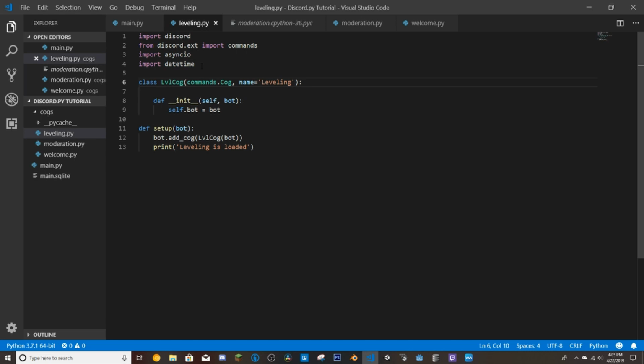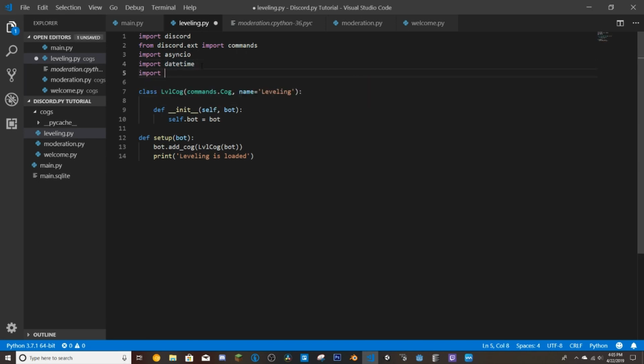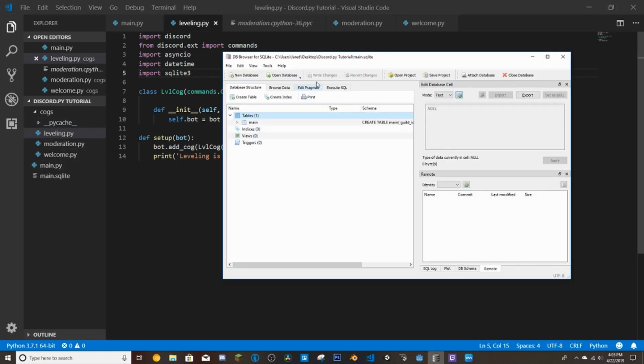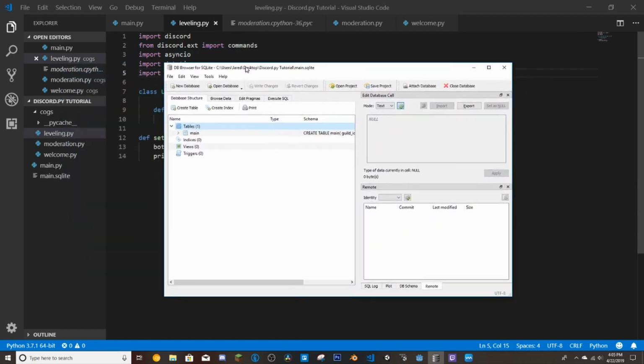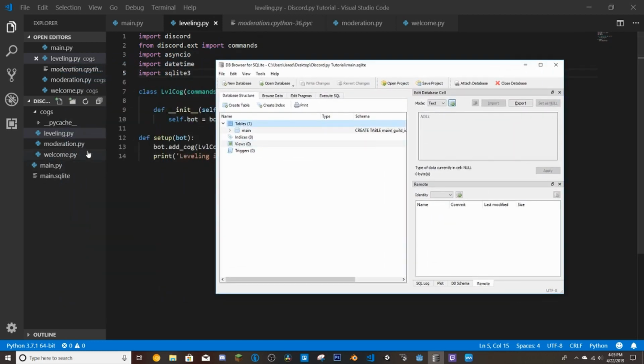Okay, so make sure you import sqlite3, and then for those of you that don't have this database, I'll show you this database editor. I'll show you how to do it with the code once we're done here.